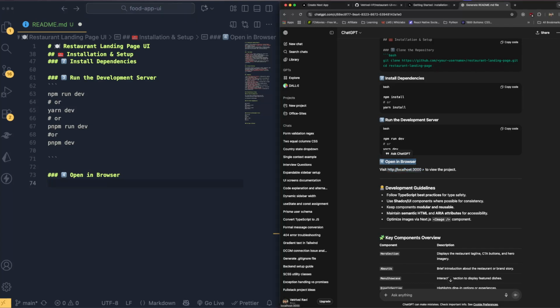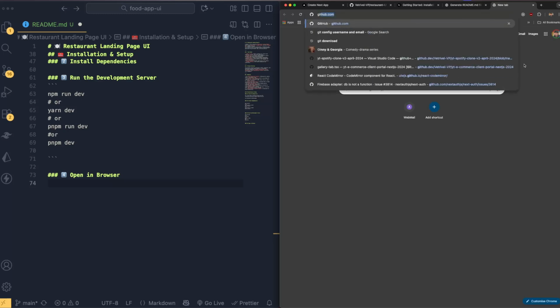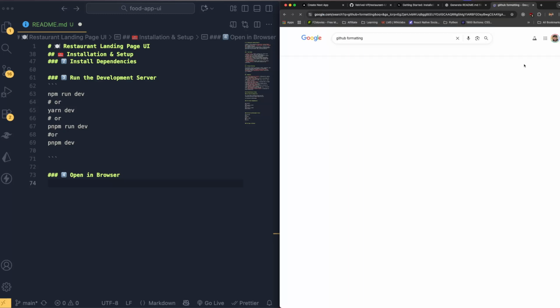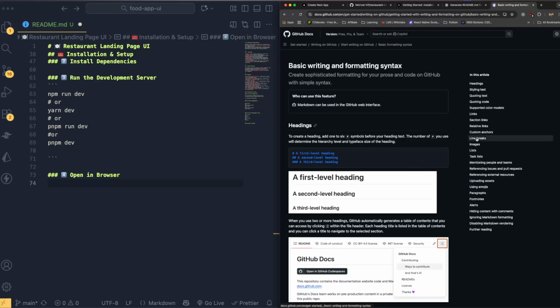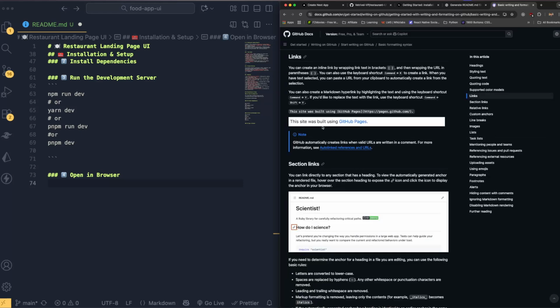Okay, so if you want to see how to give links, let's say GitHub formatting. If you search for GitHub formatting, click the basic writing and formatting syntax, click the links over here. So how to give the links? You can see this is how the site was built using GitHub Pages.